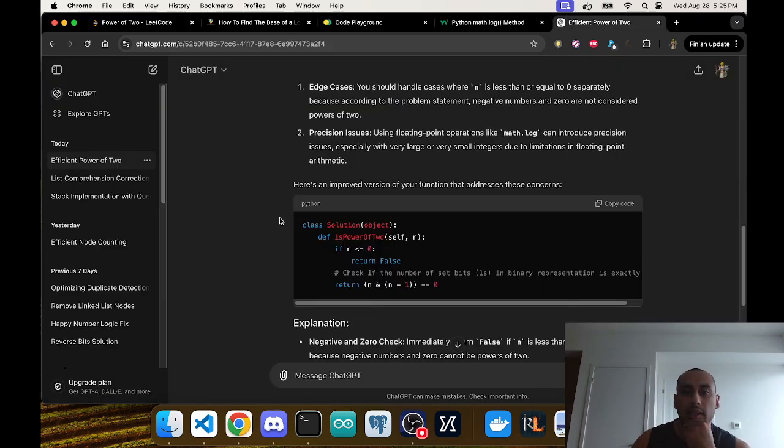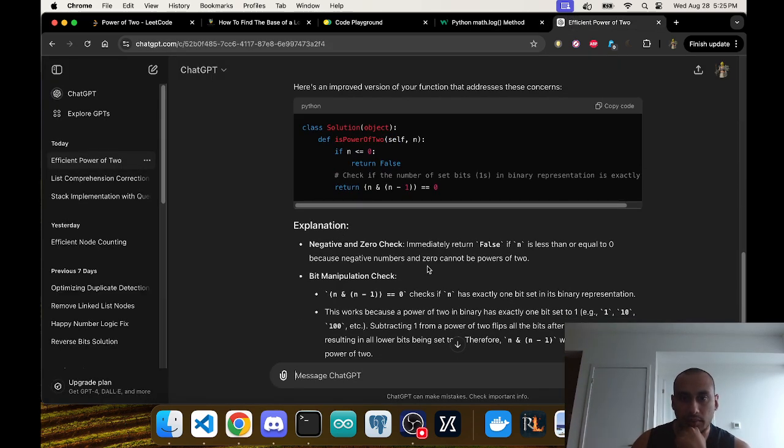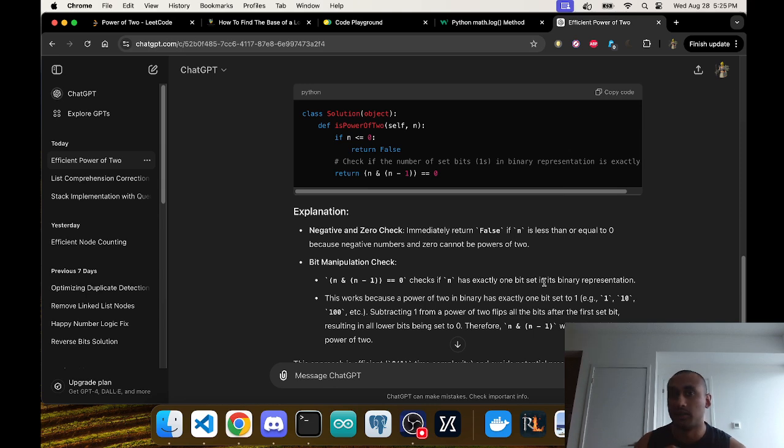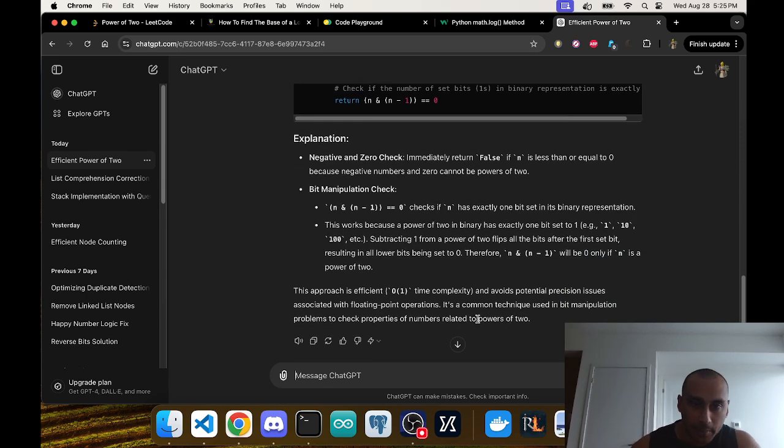I need to understand these little bits. Negative and 0 check: immediately return false if it's less than or equal to 0. That makes sense to me, because you can't get anything less than 1 with powers of 2. Then the bit manipulation check: n has exactly 1 bit set in its binary representation. This works because a power of 2 in binary has exactly 1 bit set to 1.